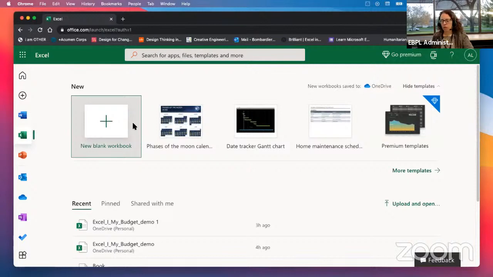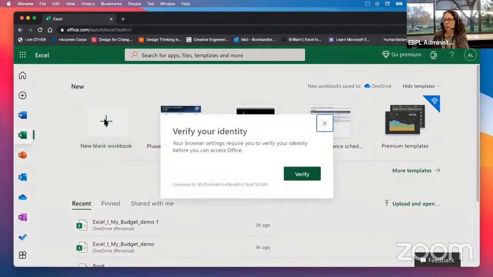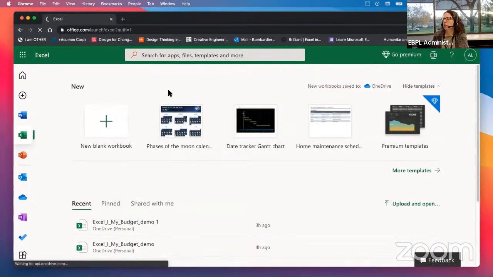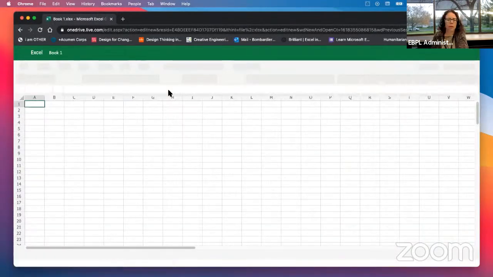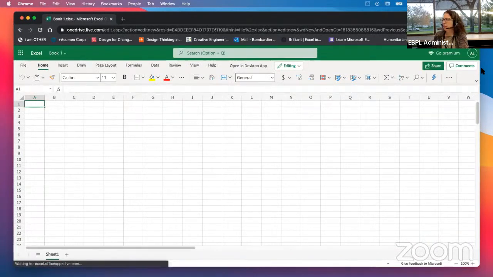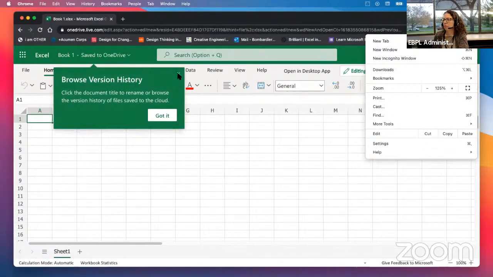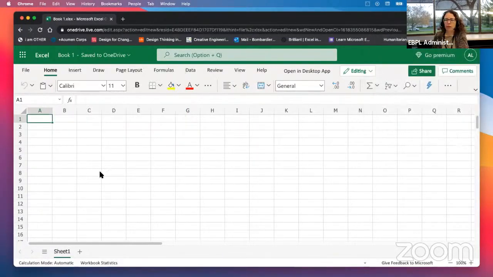So the first thing we're going to do is, if you have your Excel open, click here on new workbook. I get this because I'm using an incognito window, so you might not have this. Let me just put my password here. You should be able to open a brand new Excel worksheet. And you don't have to worry about saving. It's saving to the cloud, so it's saving constantly.